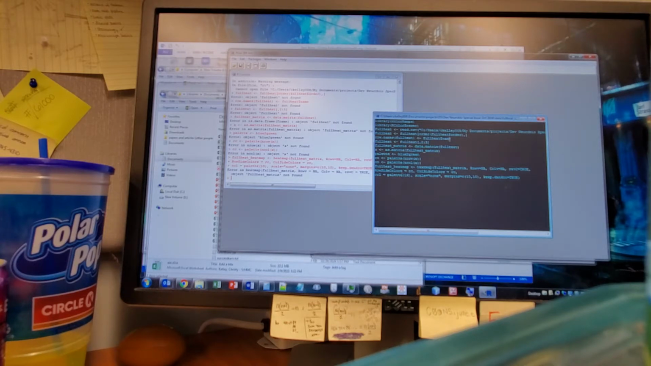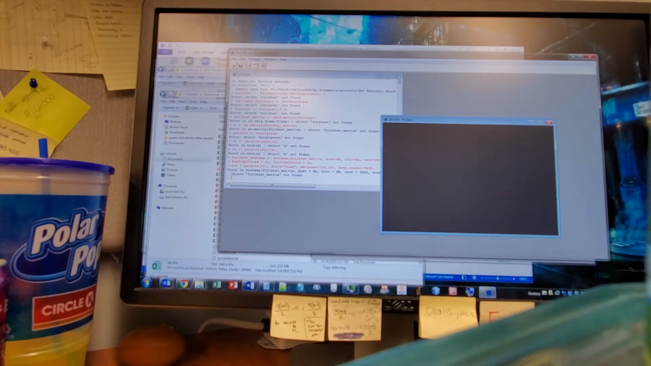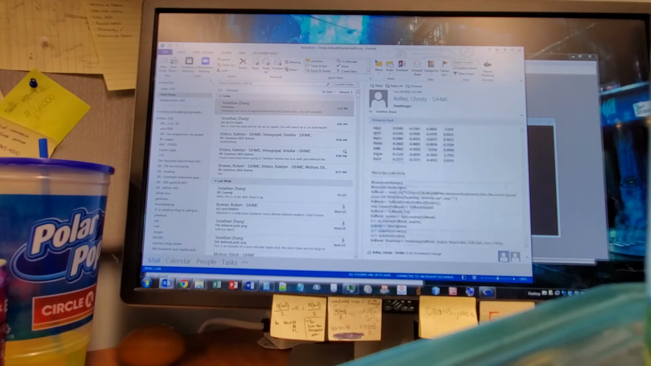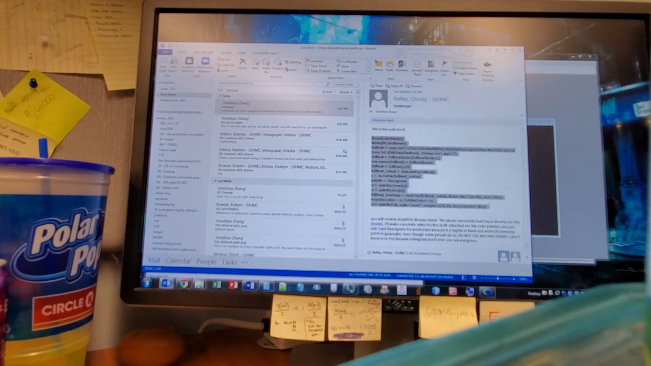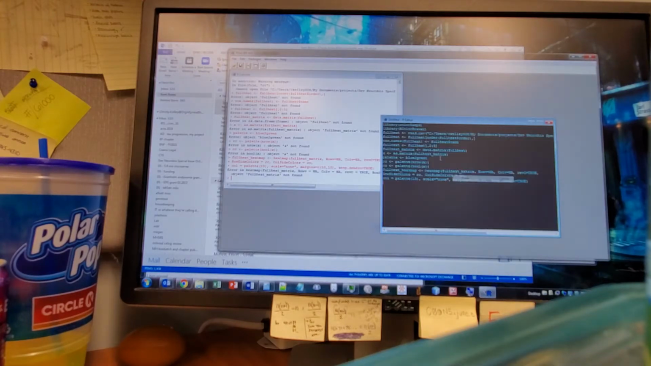So from there, you want to go to File, New Script, and then you'll copy and paste the script from the email I sent. And you probably need these two libraries, colorRamps and RColorBrewer.